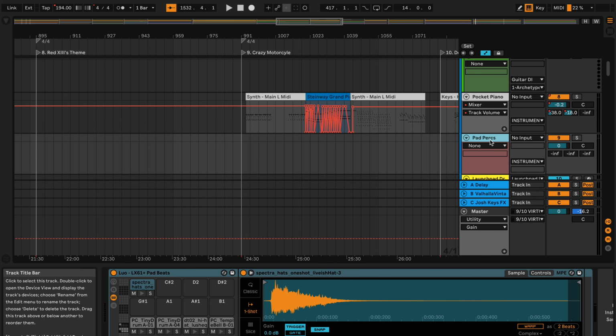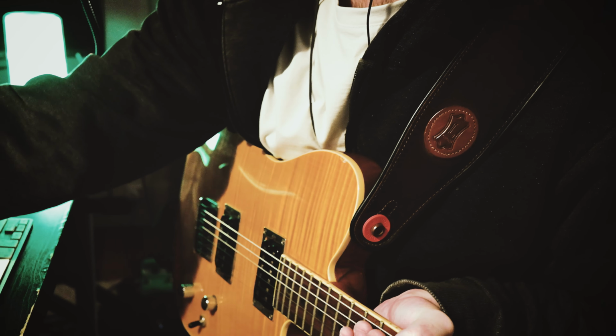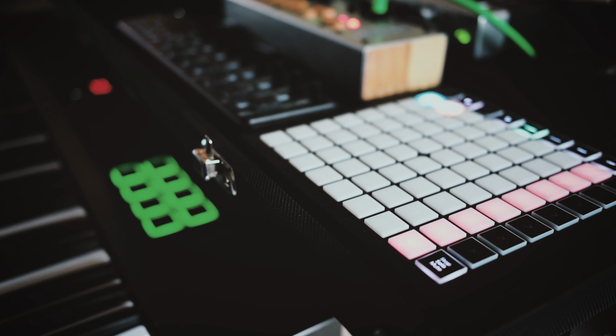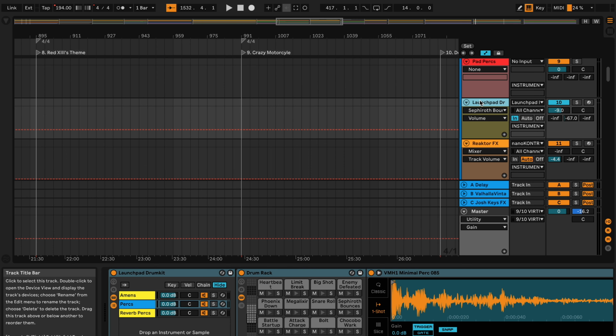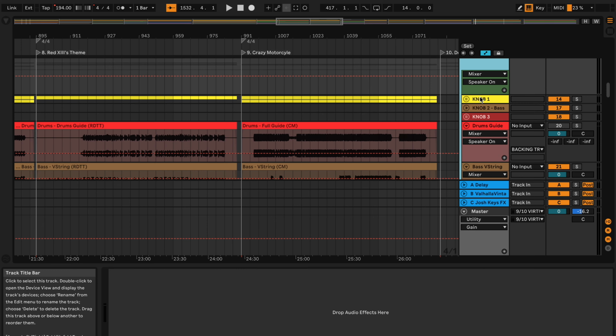Pad parts are for my Launchpad, so I can play different finger drumming parts on my Ableton Launchpad. That's another track of just more of those basically. So down here are all the backing tracks.